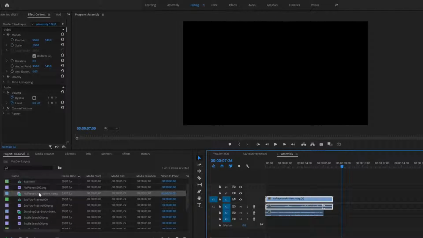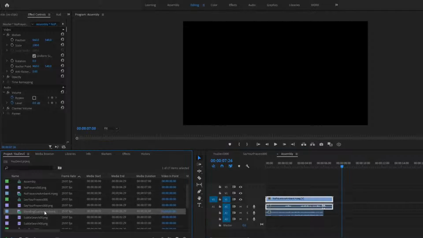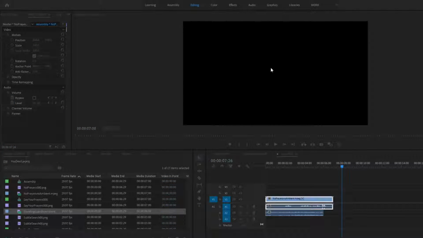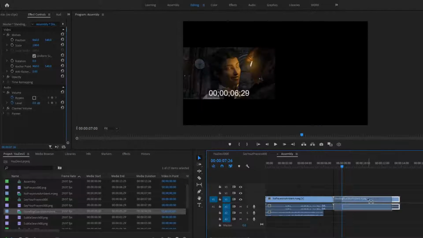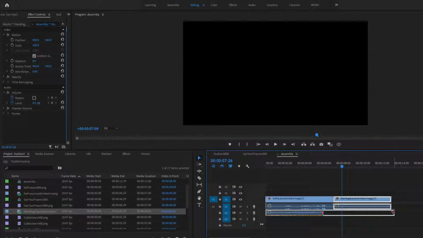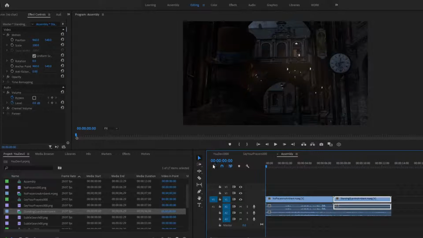And no ambient. Standing guard, no ambient. So the ambient comes from this, where I'd put any music and any ambient stuff I wanted. And then you just kind of run it together.